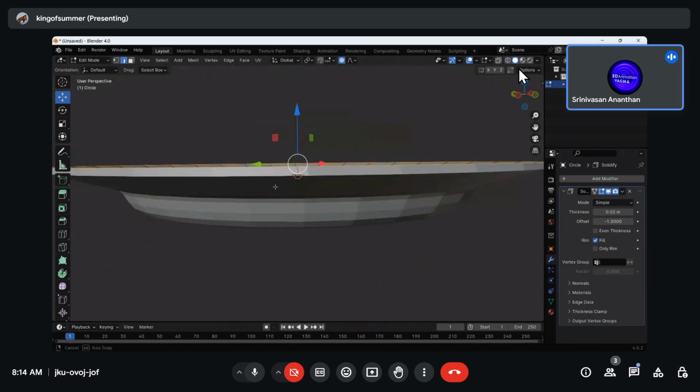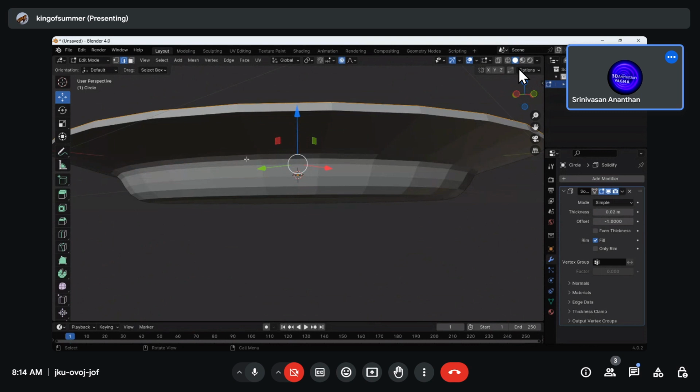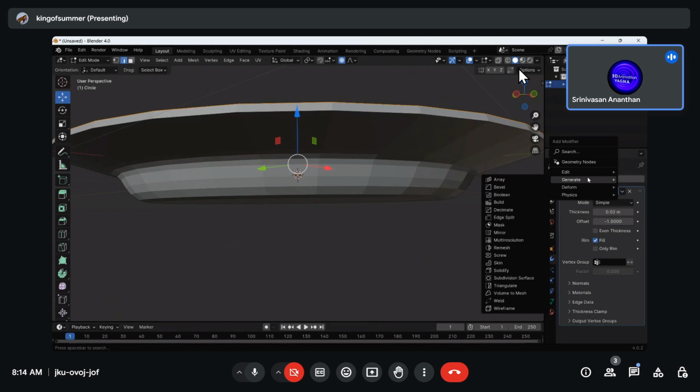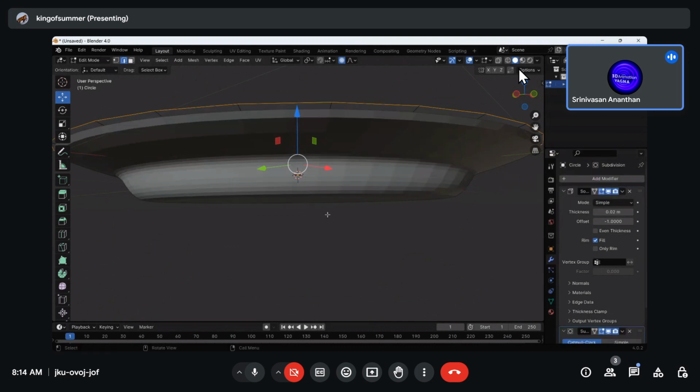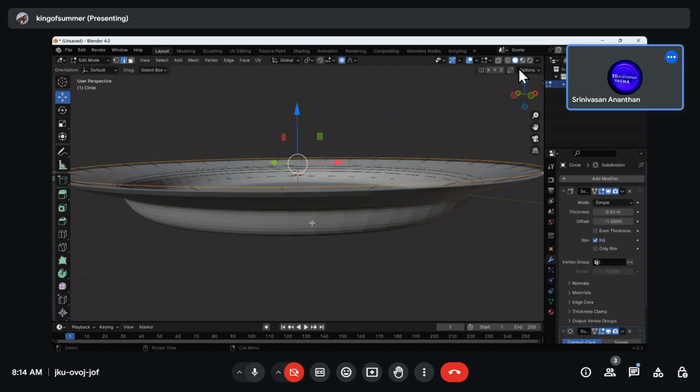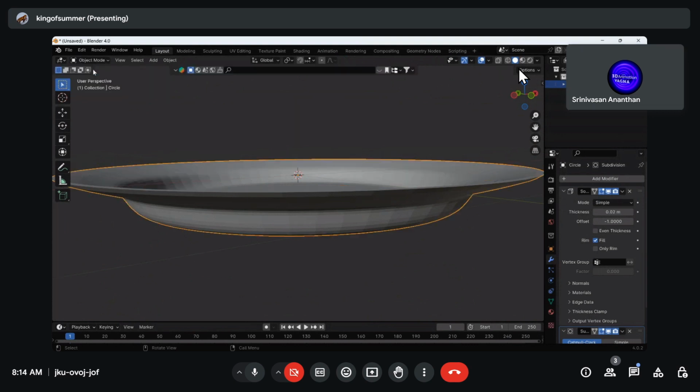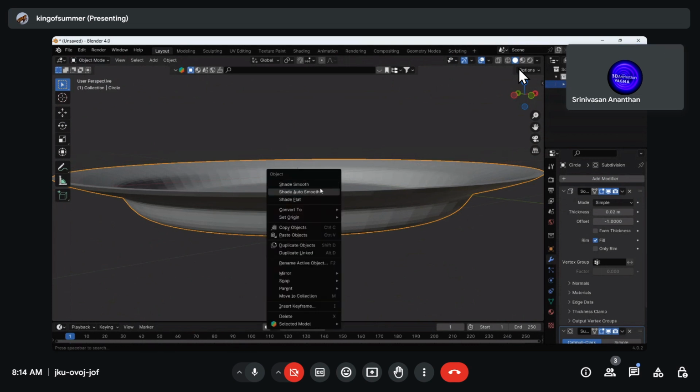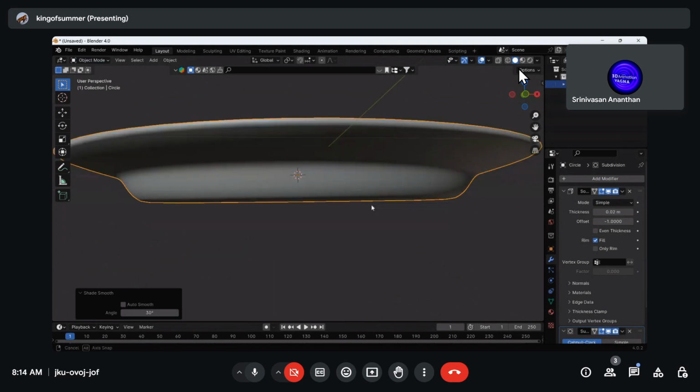So for that, what we have to apply? Go to add modifier, same. Another modifier we are going to add under the generate menu. Subdivision surface is there below. Now it is showing double layered. It is because we are in edit mode, so go back to object mode. Now right click on the object and then shade smooth. Now you just turn it and see.